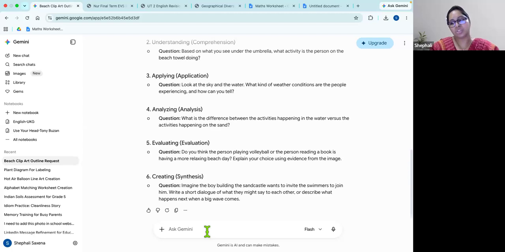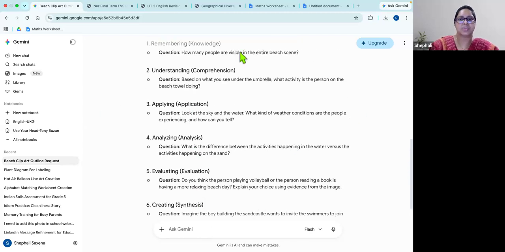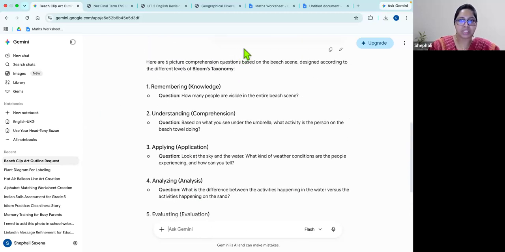You want simple questions, mention simple questions. You want some questions that should be based on critical thinking, you can use that as well. Then directly copy the questions and paste them into your worksheet.